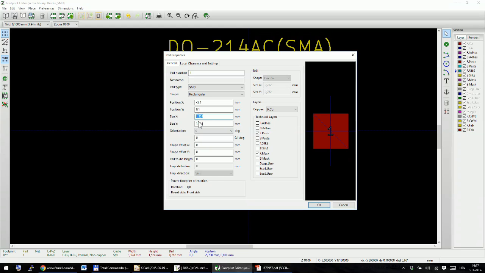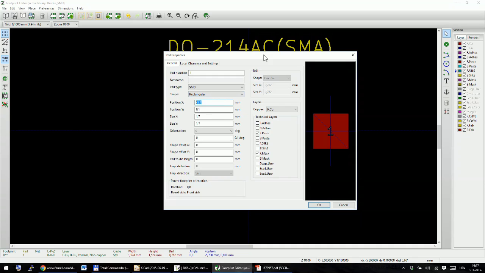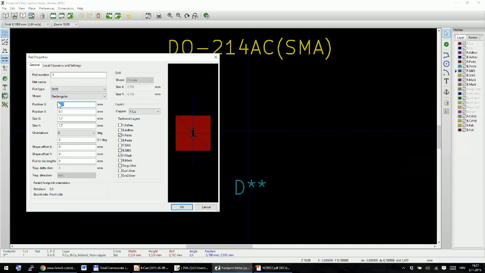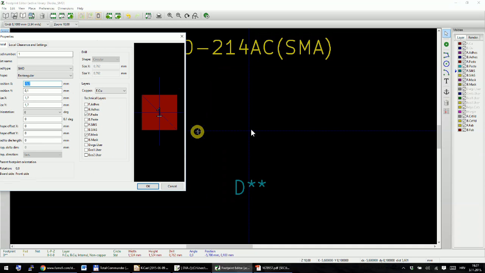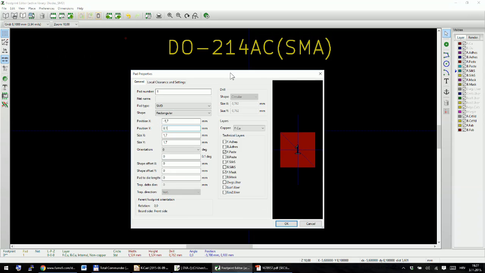So I will put 1.7 by 1.7, and then I need to have coordinates for the pad. If you look over here, this is the center of your component, and everything left of this line is minus X. So position X will be minus, as you can see here, and everything below this blue line over here, I don't know, can you see it on the screencast? It'll be plus, plus Y axis.